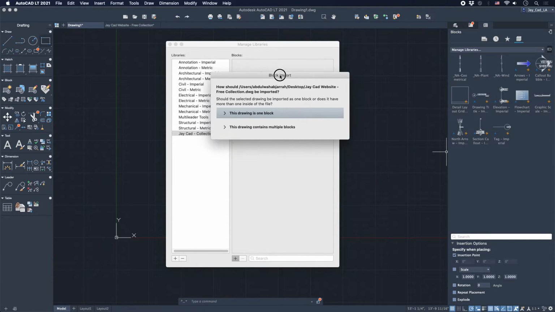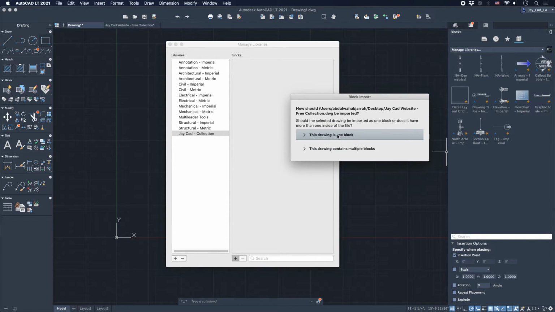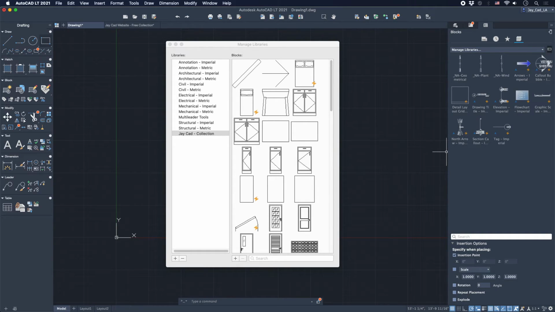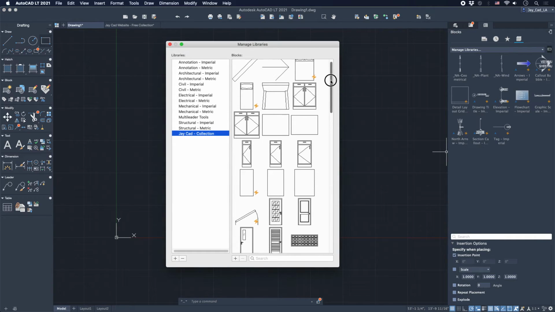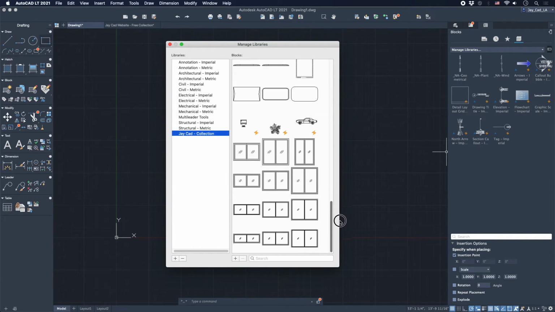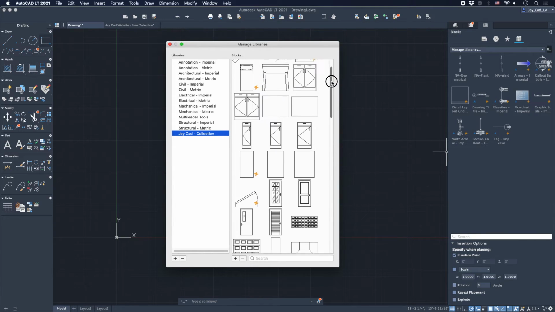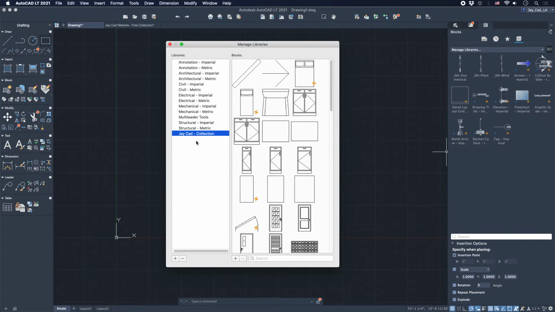Okay, and then AutoCAD will ask you whether this drawing is one block or contains multiple blocks. We're going to choose that it contains multiple blocks because we want it to load everything that's inside it. So we will choose that. Now you will see we will get a preview of everything that's in there. I think it's still loading on my end. Here we go, now it's available. Now I can look at it. Right, so now all of these blocks are loaded in the Jay Cad collection library.